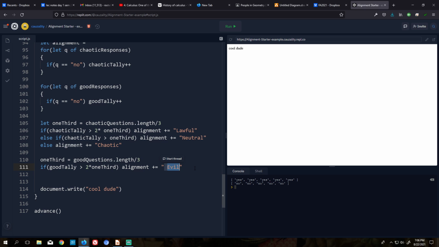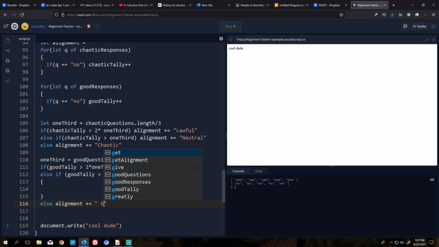Else, if good tally is greater than 1/3, then alignment plus equals, well then you're in the middle. So we're actually going to do something different here. If you're in the middle, we got to check, so I'll come back to that. Else, if you're not in the middle third, then you must be in the bottom third. So alignment plus equals good, but I'm going to put that space there, like that.